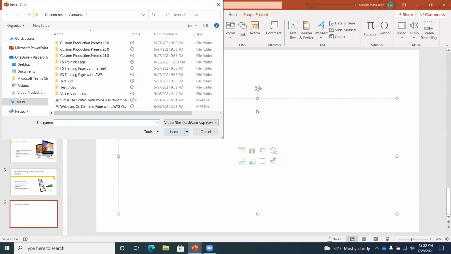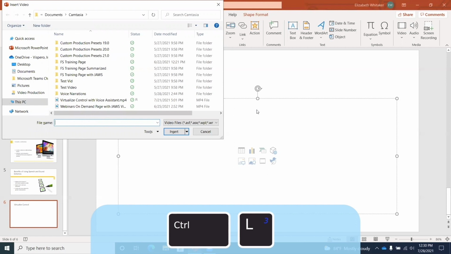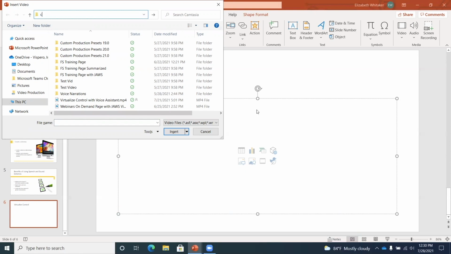All right, here I have a dialog where I can choose the video that I want to insert. I'm going to locate it quickly by pressing Control L to navigate to the address bar. Align left, address edit combo. And I'm going to type the folder where this video is located because I happen to know where it is. And I'm going to press Enter. Camtasia, enter, toolbar all locations split button.